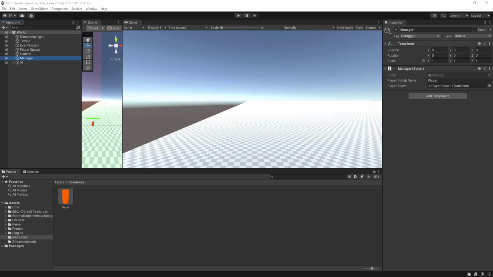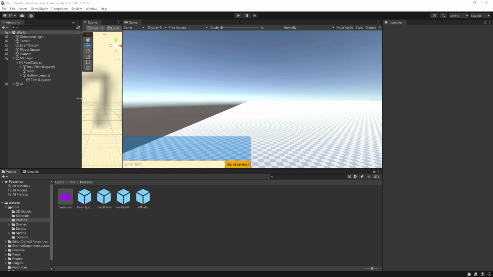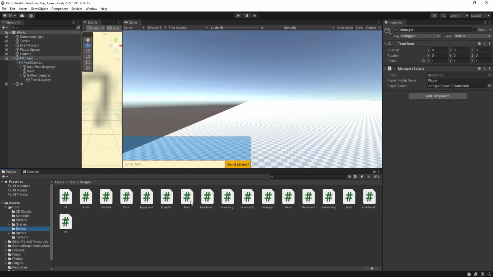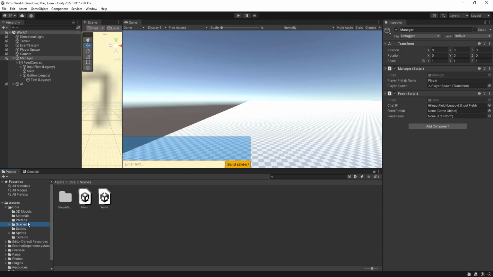Alright, so as I delete the prefab, Unity crashed, so I no longer actually have the UI. So I'm quickly going to remake that, and I shall be back in a second. Alright, so I've got the UI back. So on our manager script, let's add all this. A feed prefab. Our feed panel.